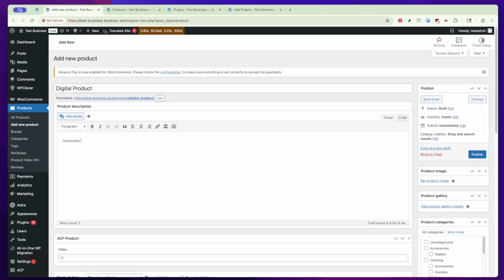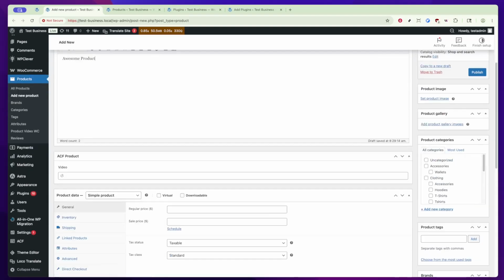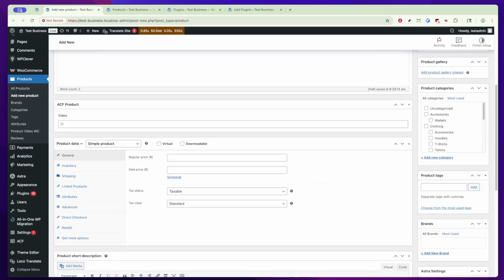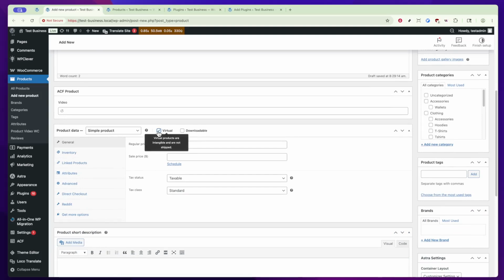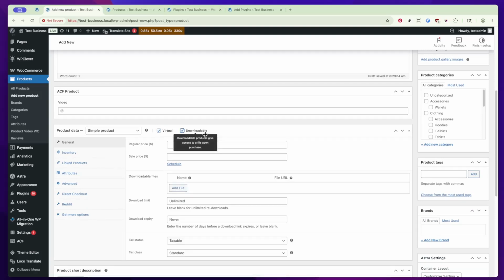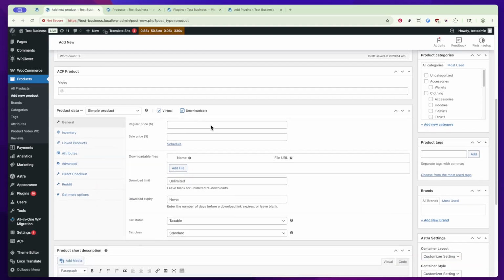Once your description is complete, scroll down to the product data section. Here you'll set the product type to simple product. Then check the boxes for both virtual and downloadable. This tells WooCommerce that your product doesn't require shipping and that your customers will receive it as a download. In the pricing fields, enter your regular price. If you're running a promotion, you can also set a sale price, which will display as a discounted offer on your product page.